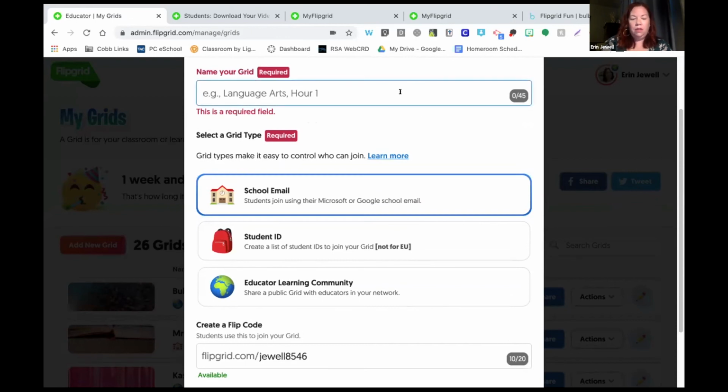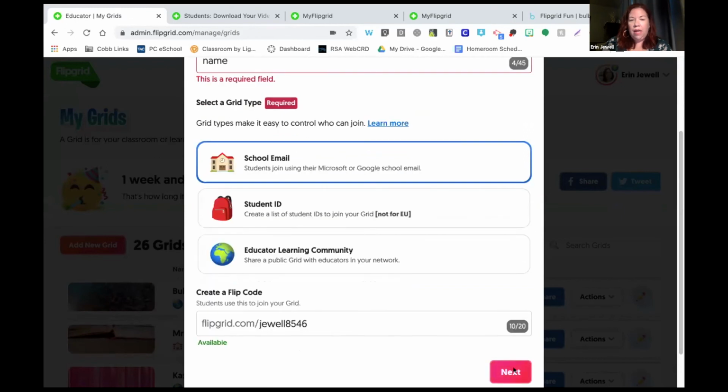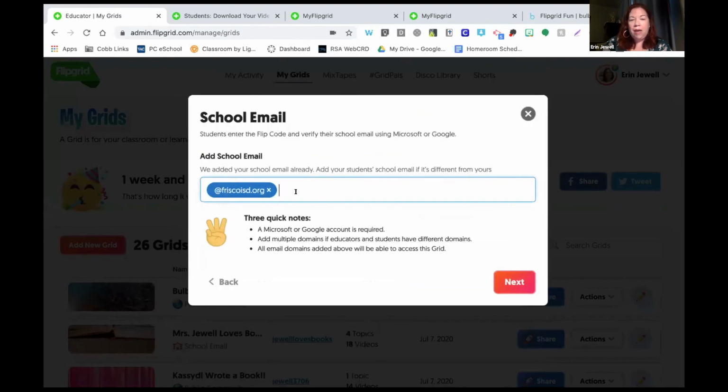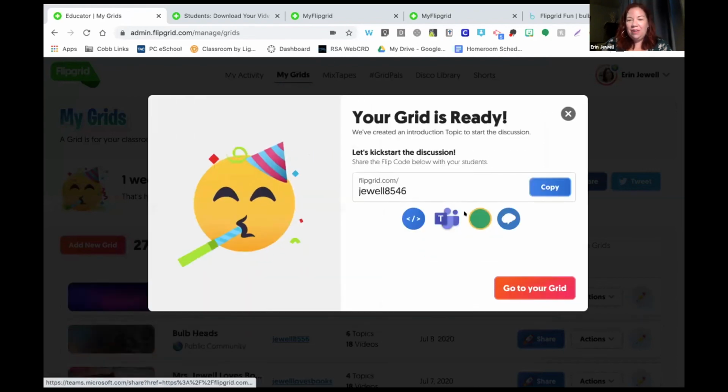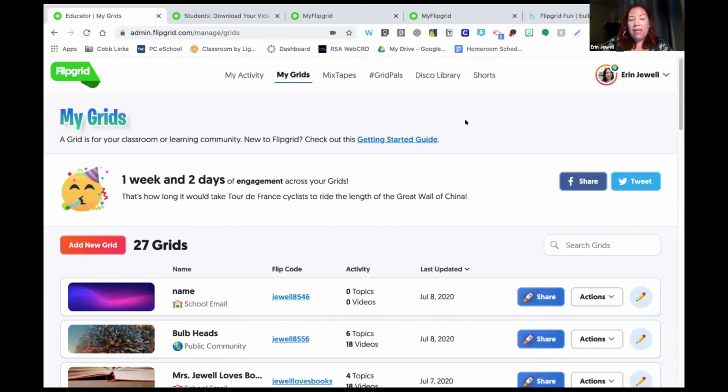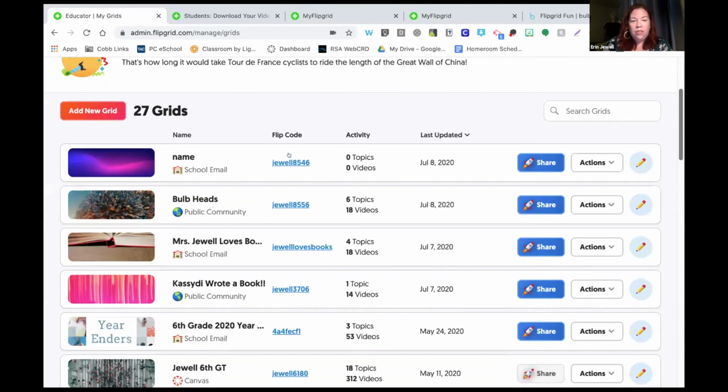Oh, I have to make something name. Okay, so if I go over here and I go next, it just grabbed my teacher's email. I need to add the students one, which is at k12.friscoisd.org. If I don't do that, kids can't access the grid. I can go back and edit that later, and I can change that. And you can see the different types of ones. So these are school ones, but the Bulb one is a public one because I used it for professional development.